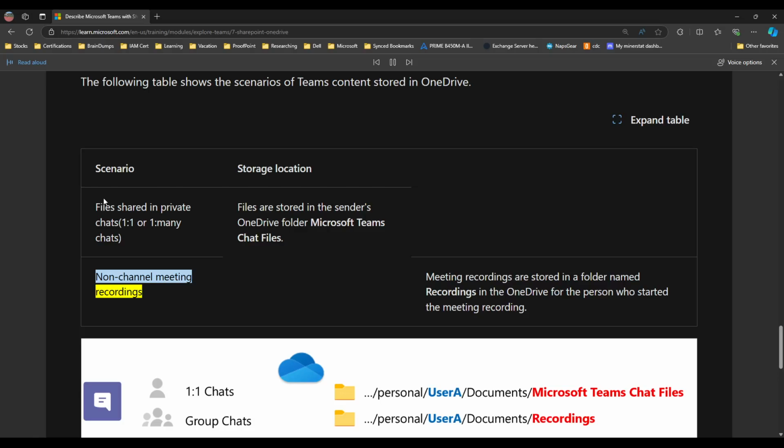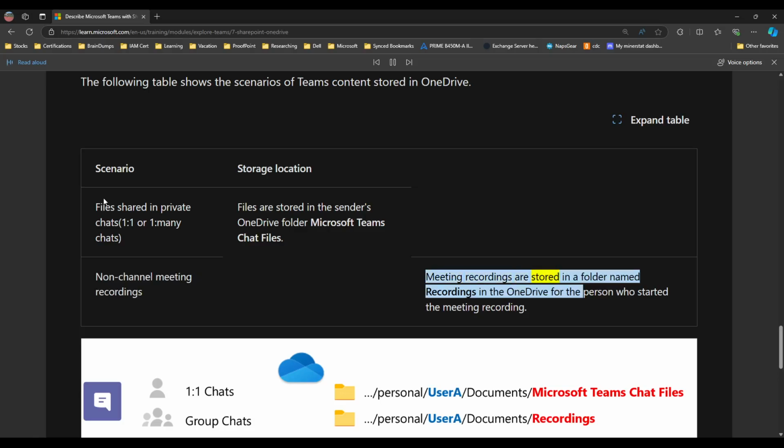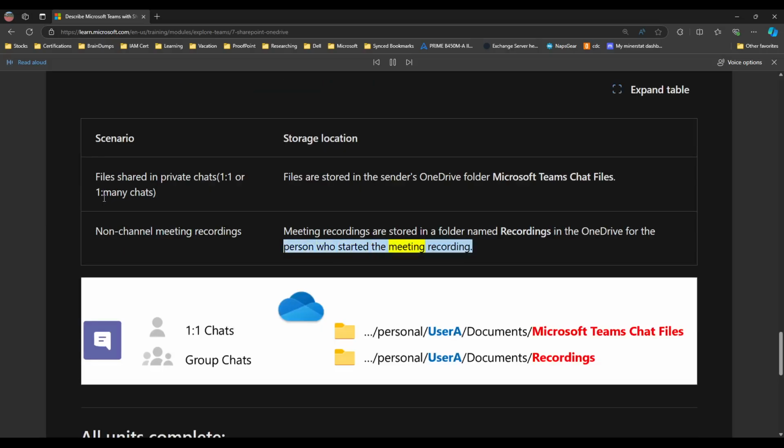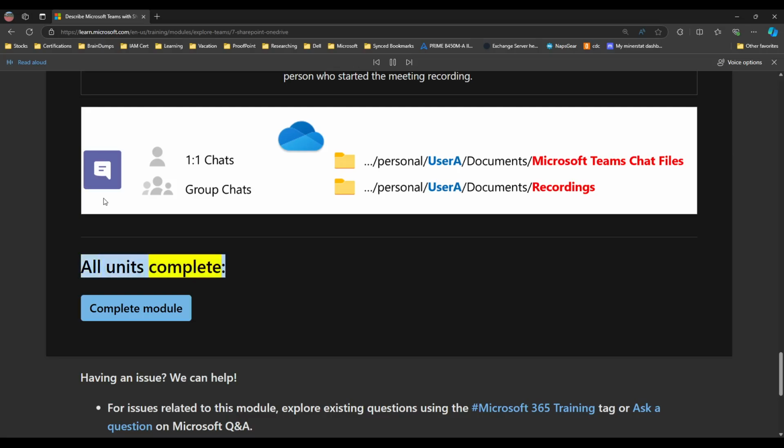Non-channel meeting recordings. Meeting recordings are stored in a folder named Recordings in the OneDrive for the person who started the meeting recording.